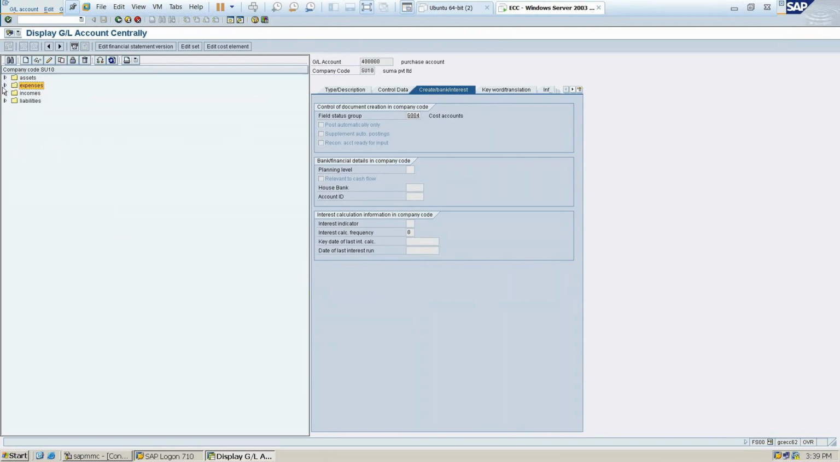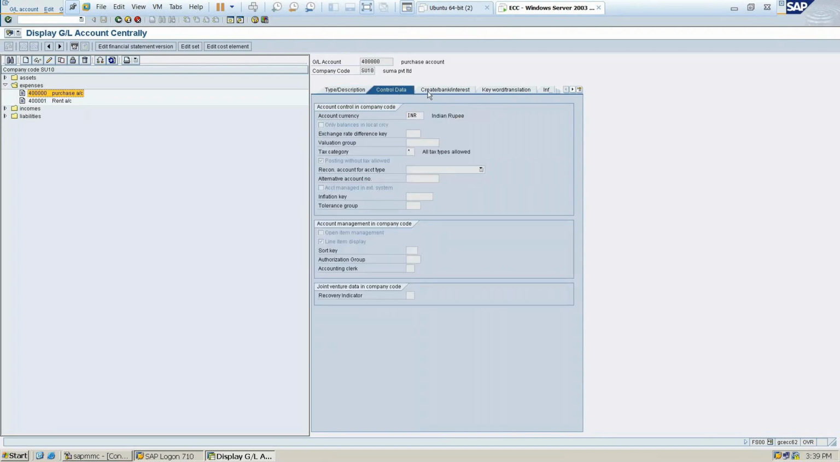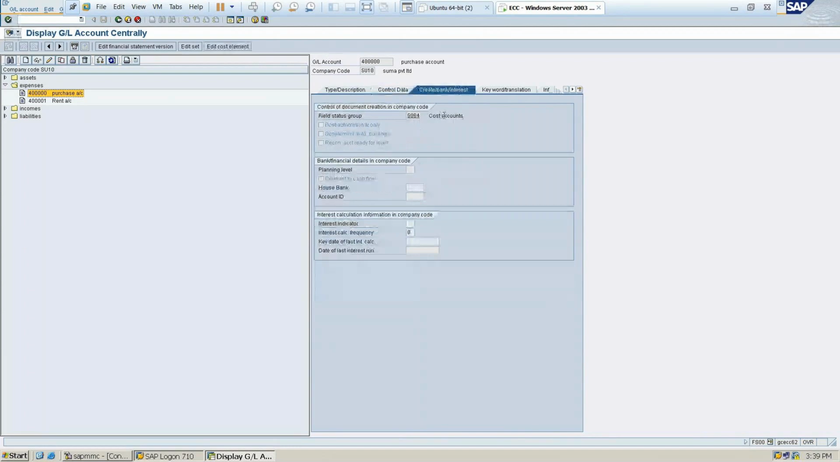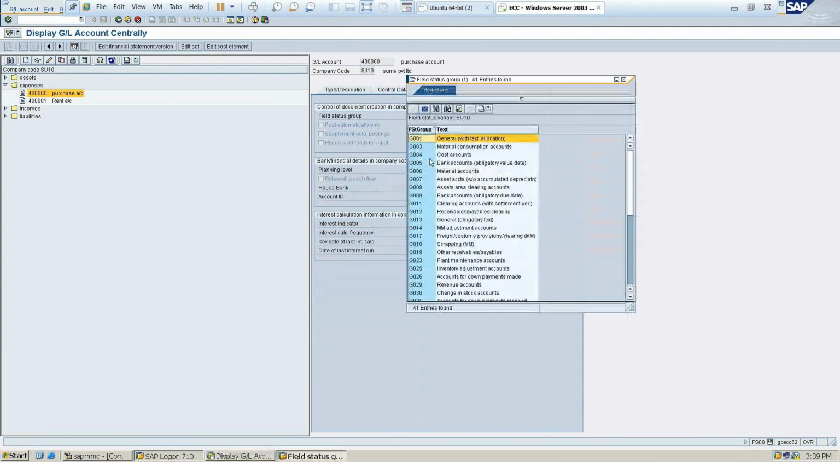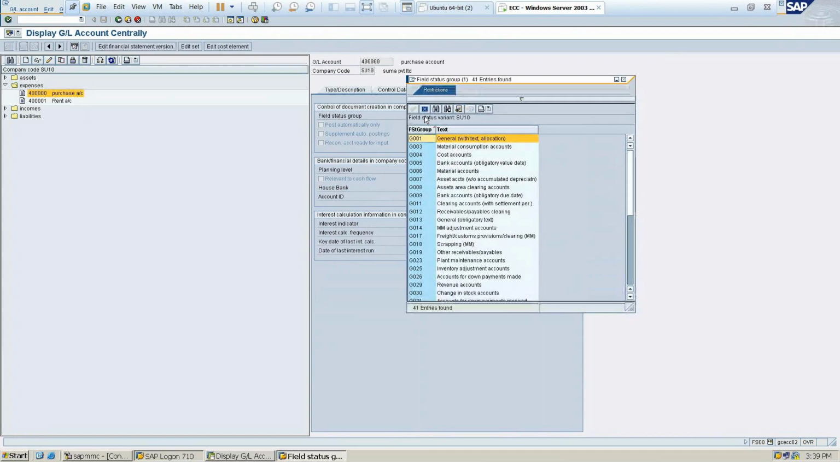Now see, if I wanted to create the purchase account, the purchase account is nothing but an expense only. But what kind of expense is that? It is a cost account, that is G004. So it takes G004, cost accounts, for the purchase account. Even if you are creating for sales also, you can select the same thing, G004 only.